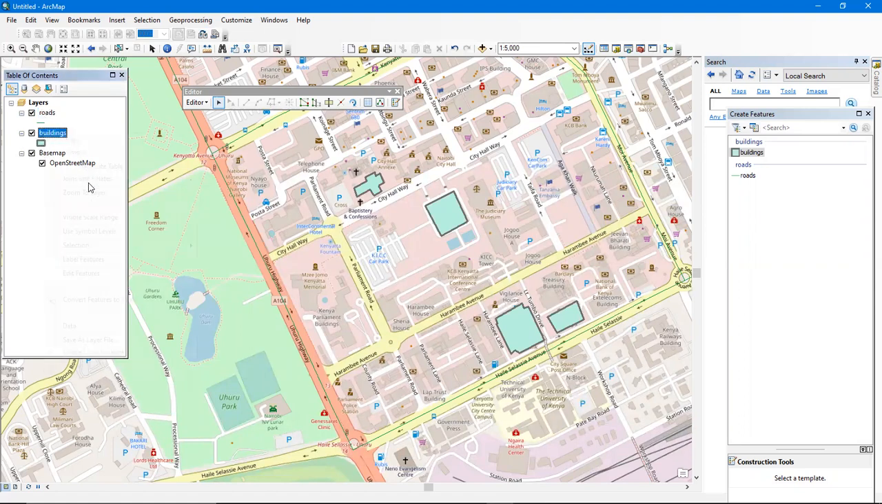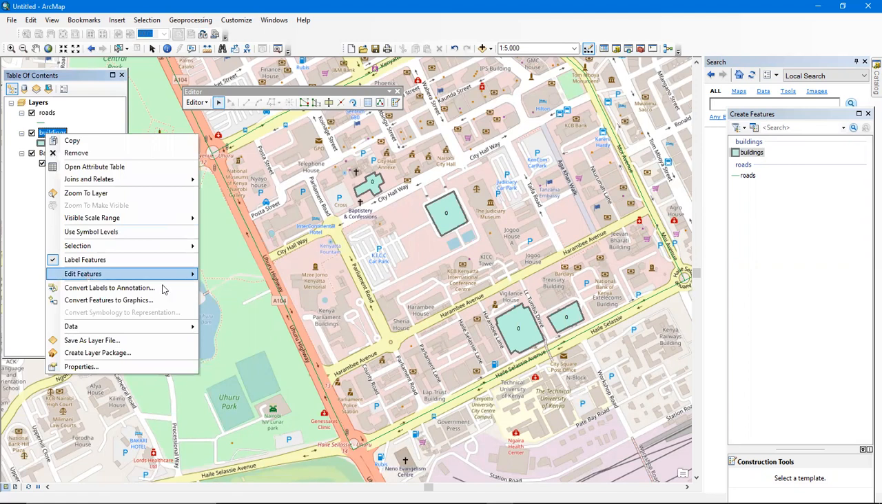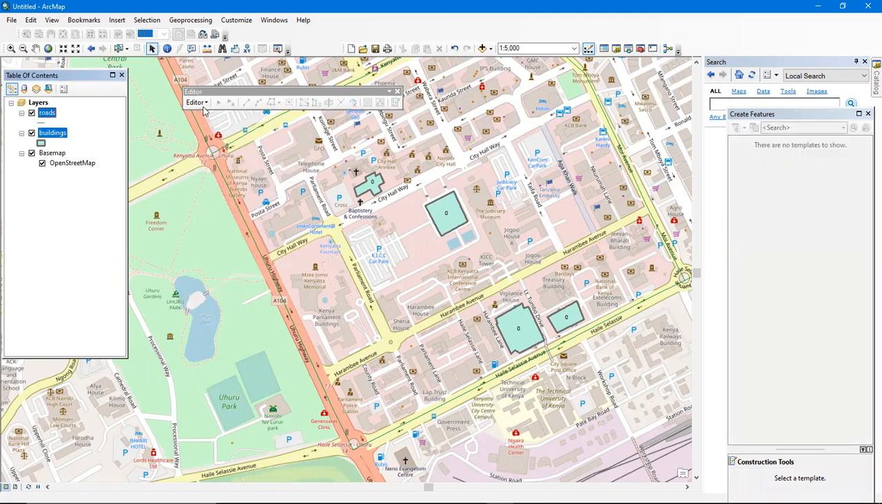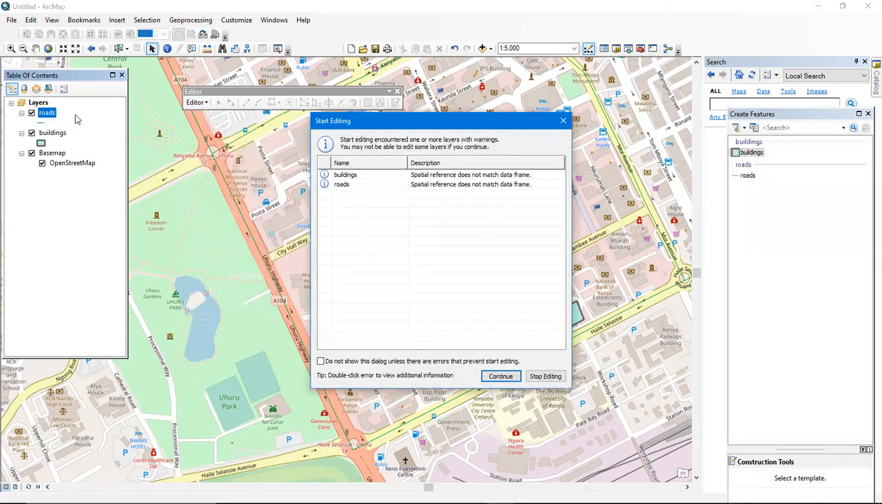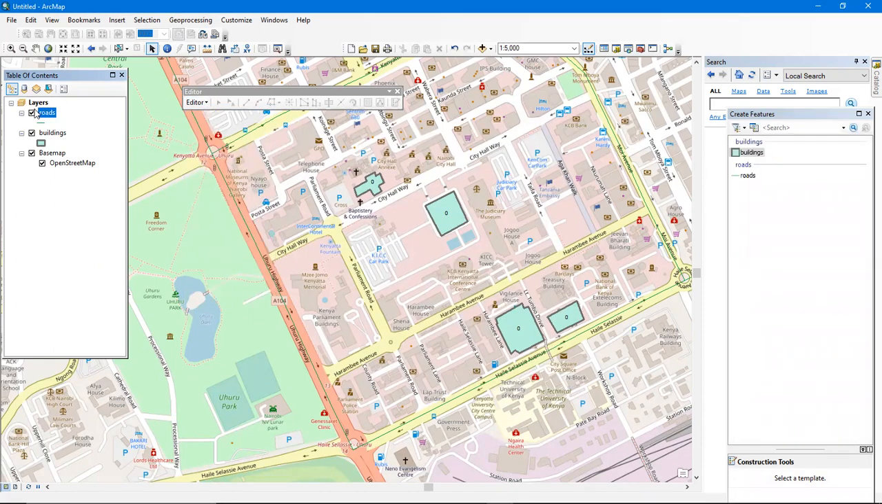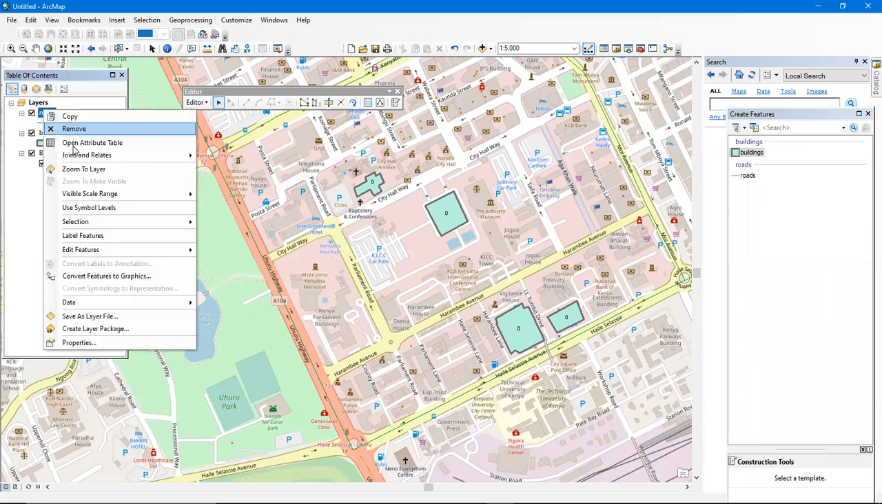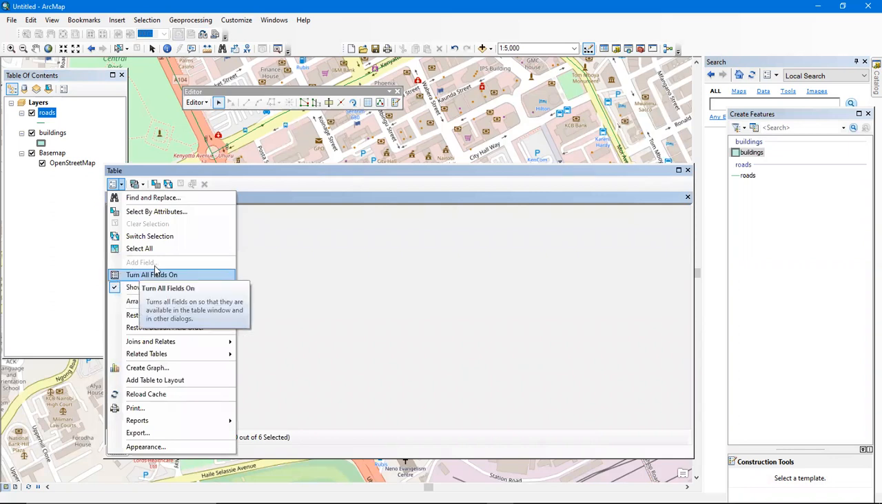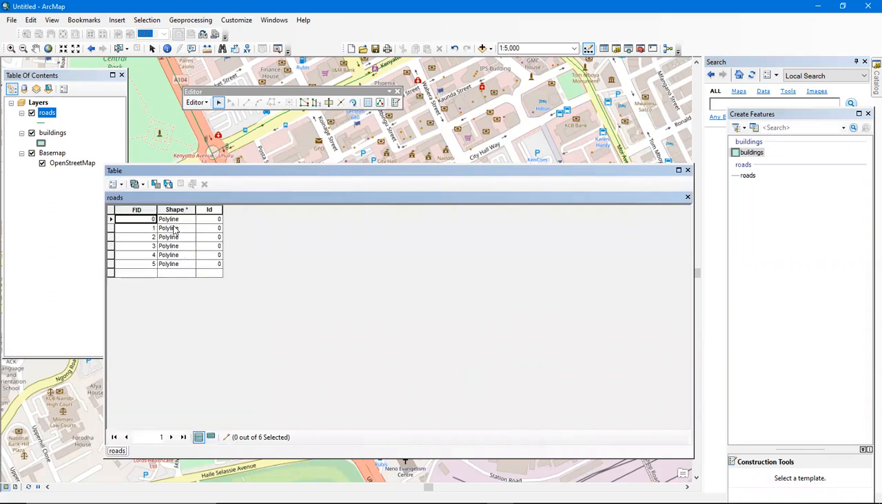So the buildings, sorry, the buildings, we have the buildings right here. So let me come to stop editing and then, yeah, roads, and then I can start editing, yes, and then continue. So back to my attributes table, we'll come here. Again, I cannot add a field yet. So my data type is a polyline.